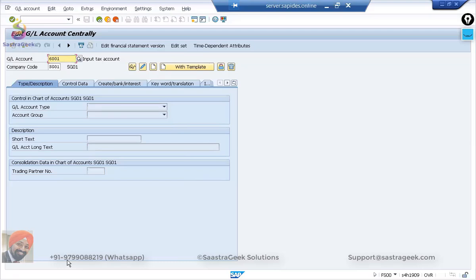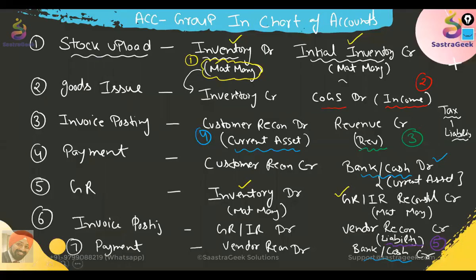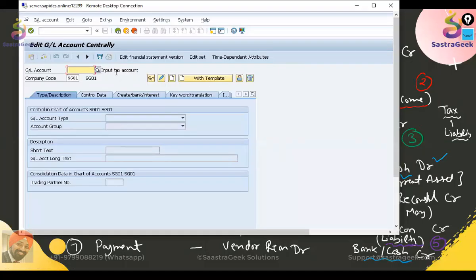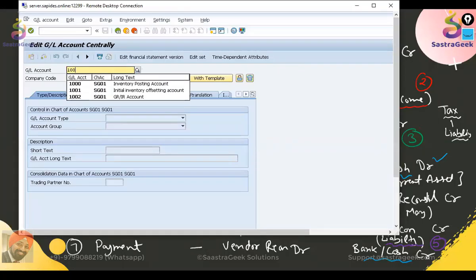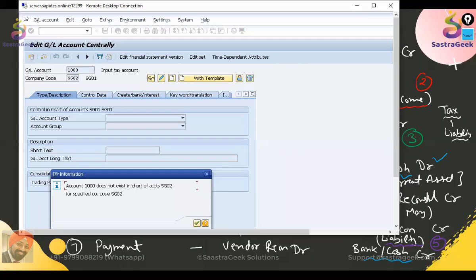We will be creating a GL account here. So the first GL account which we need to create is inventory, where the inventory would be posted, and then initial inventory. So inventory and initial inventory both are my material management accounts. So I will go ahead, and we started from 11000. I will be creating in SG02 account.